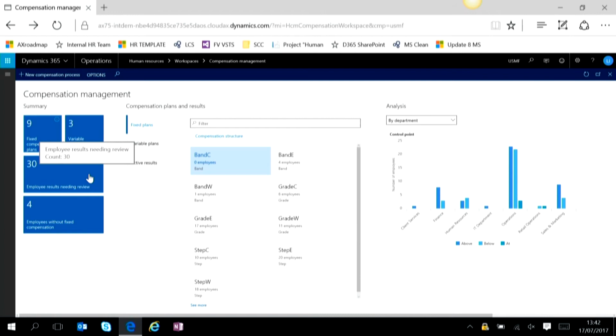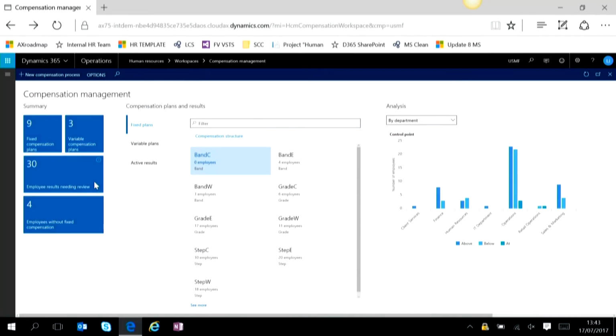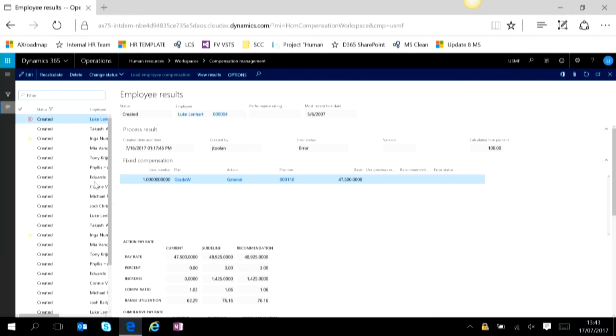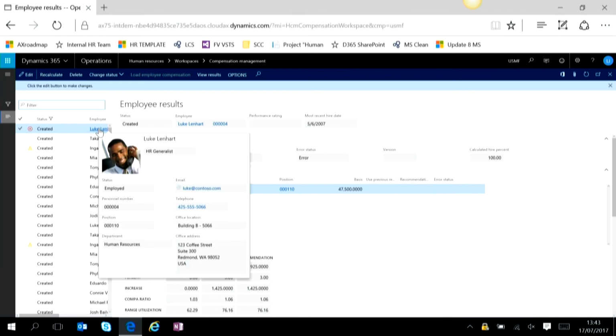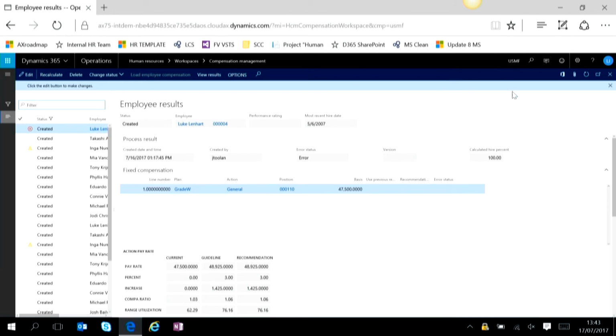We've got 30 employees currently going through eligibility events, and we've got 30 that need reviewing and actioning. So that means we've actually ran a variable compensation event, or we've ran a fixed compensation process, and we've got 30 people that are due a pay rise or changed their pay in some way. This is where we can review them. This is also where we can approve them, and this is also where we can actually apply it to the worker record. We can see we've got some warnings here.